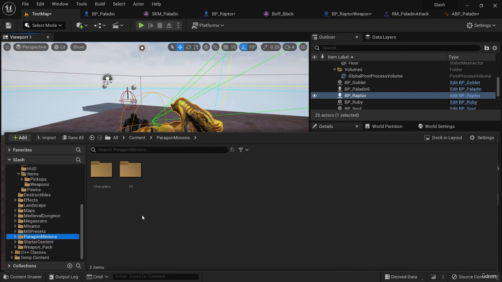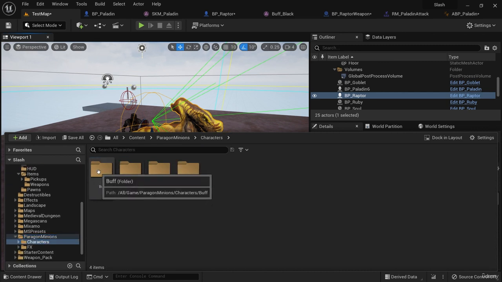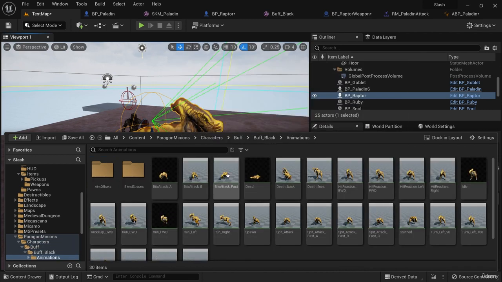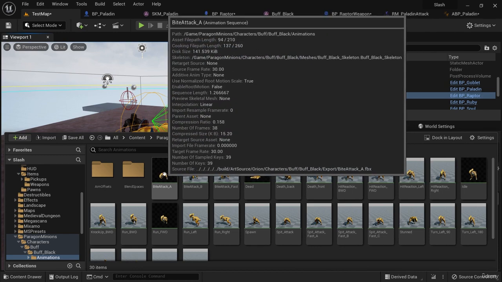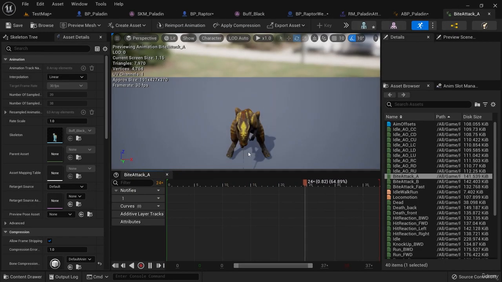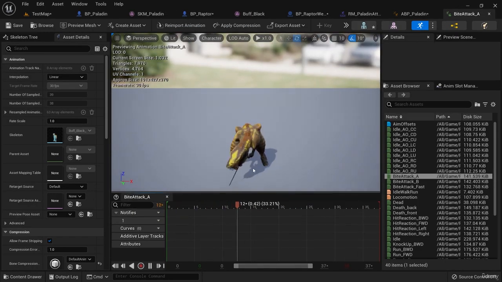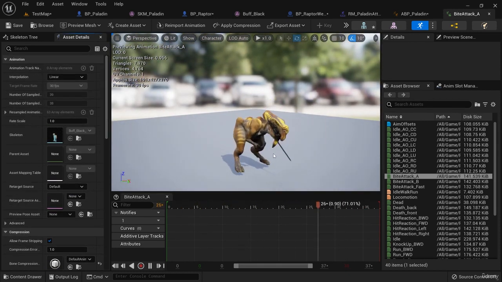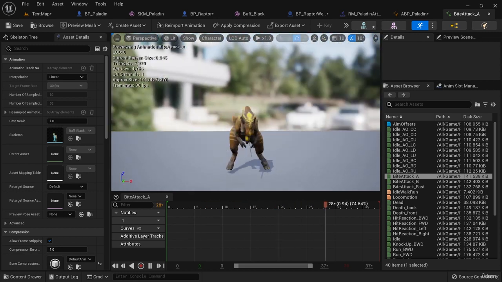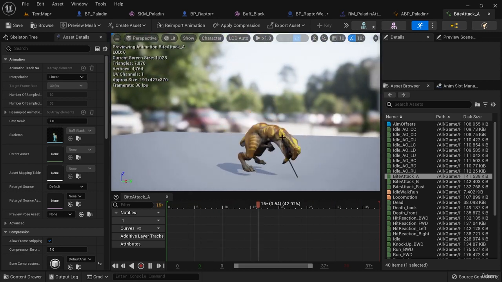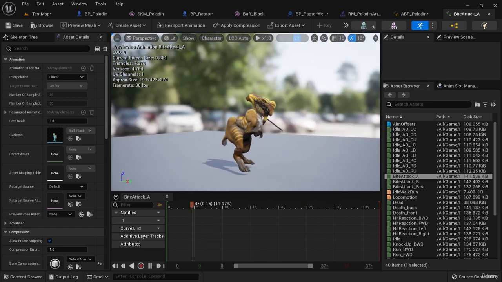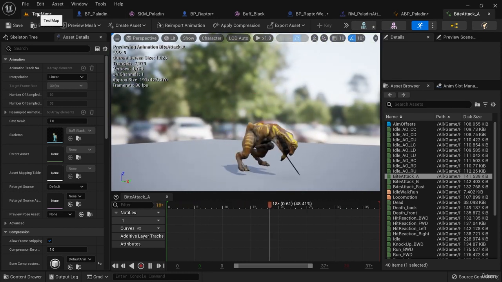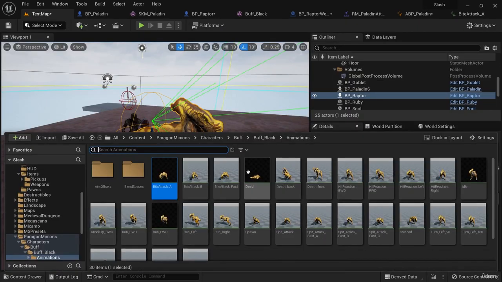We're going to go to Paragon Minions, Characters, Buff, Buff Black, Animations. And we have two animations, Bite Attack A and Bite Attack B. And we already took a look at Bite Attack A. Now, this is not a root motion animation, but we can easily turn it into one. Root motion animations are animations in which the root bone moves. So what I'd like to do is duplicate this animation and create a root motion animation.